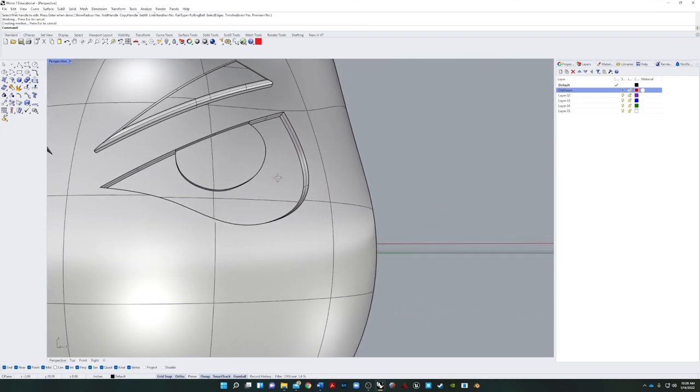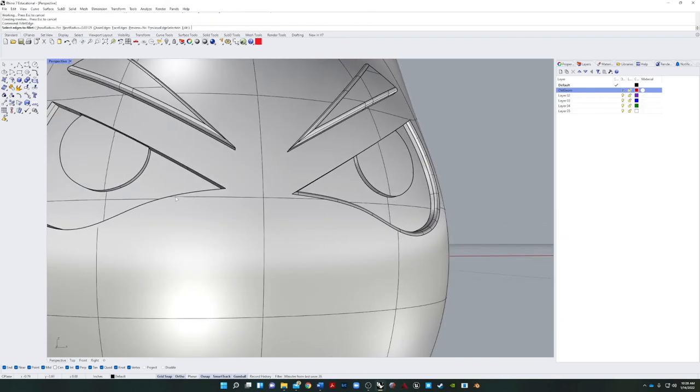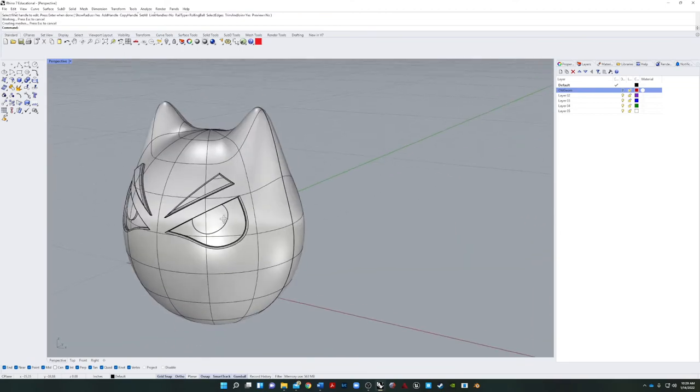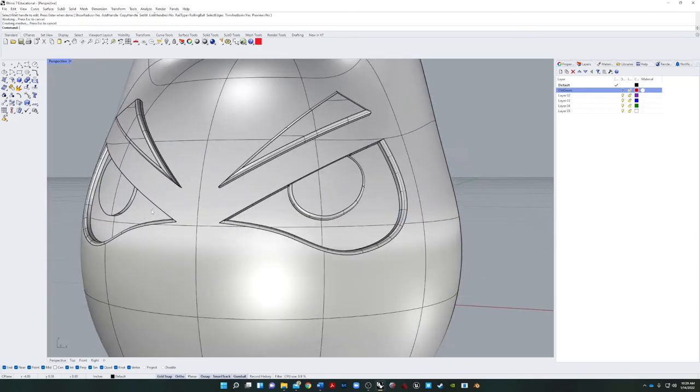And maybe I'll do this bottom edge here. Let's see if this even works. Yes, it did. Just add a little bit of curvature. And maybe even, yeah, that worked.